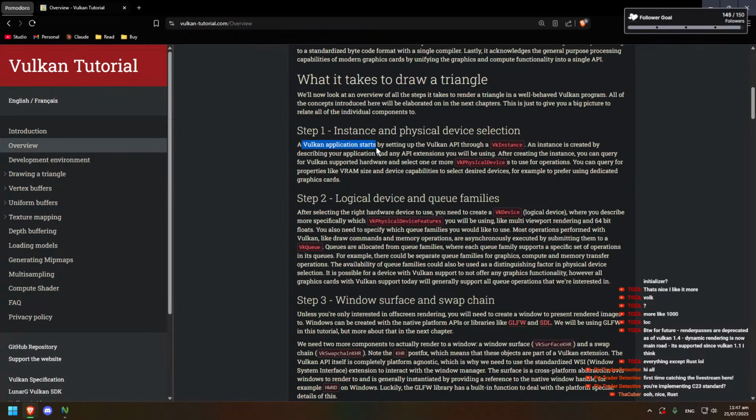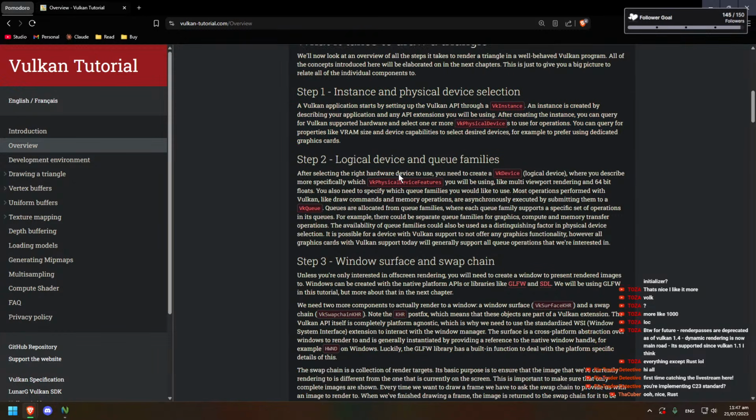A Vulkan application starts by setting up the Vulkan API through a VkInstance. An instance is created by describing your application and any API extensions you'll be using. After creating this instance, you can query for Vulkan supported hardware and select one or more physical devices to use for operations. You can query for properties like VRAM and device capabilities to select desired devices, for example, to prefer using dedicated graphics cards. Makes sense?